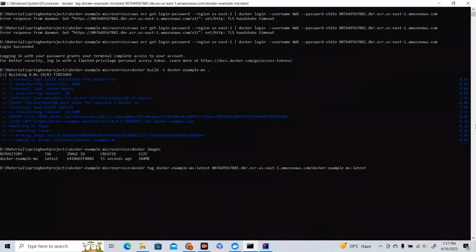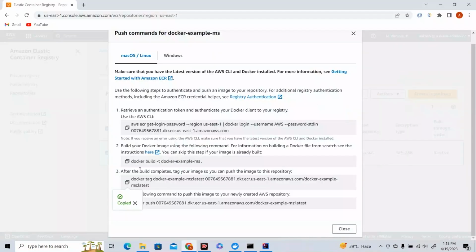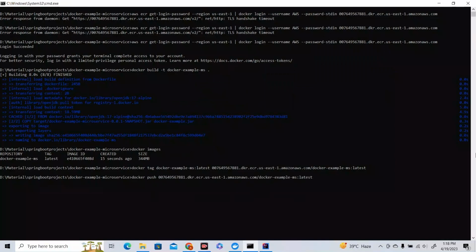All right. So a small step, and the last step is nothing but to push that image into this newly created AWS repository. So we're going to use the docker push command and then the remote repository URL. That's it. So now you can see the push refers to the repository, and this is the docker-example-ms, and it will take some time to push the image. So I'm going to pause my video right now, and after it is done, we are going to move forward with the ECS one.